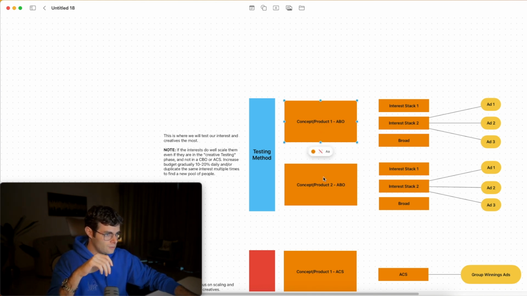So I like to divide my campaigns. So these are campaigns.